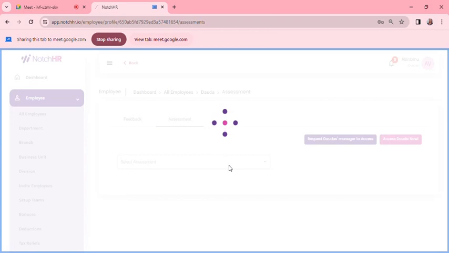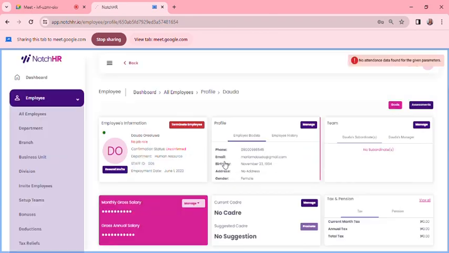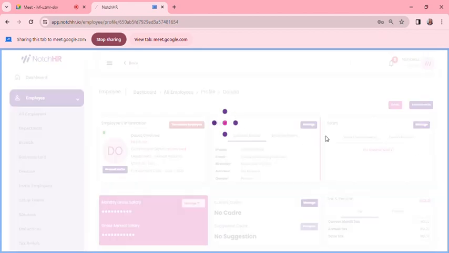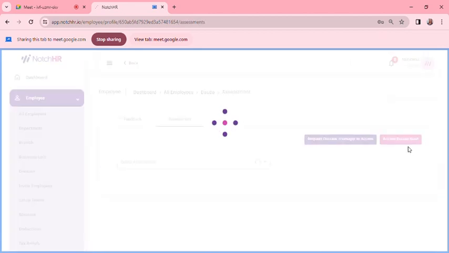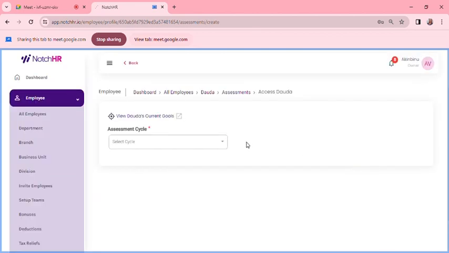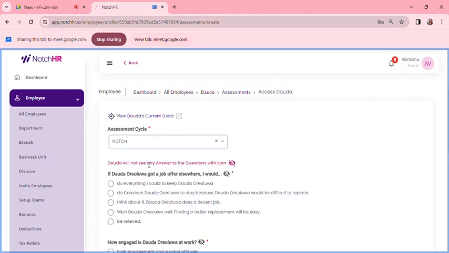I add a supervisor because there's no supervisor in there. So I go back to assess. I want to assess Dauda now. So I'm clicking on assess Dauda, and then I'm clicking on notch. So this is the assessment for my supervisor.